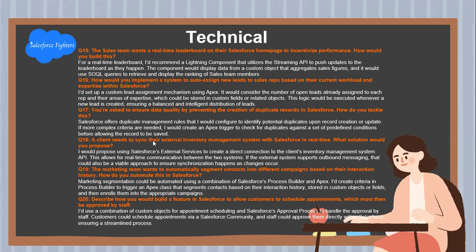Next question: a client needs to synchronize their external inventory management system with Salesforce in real time. What solution would you propose? I would propose using Salesforce External Services to create a direct connection to the client's inventory management system API, which allows real-time communication between the two systems. If the external system supports outbound messages, that could also be a viable approach to ensure the synchronization happens as changes occur.